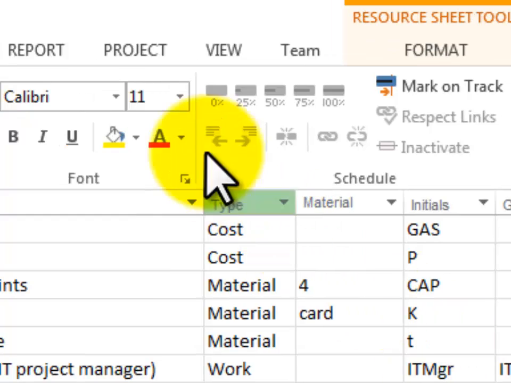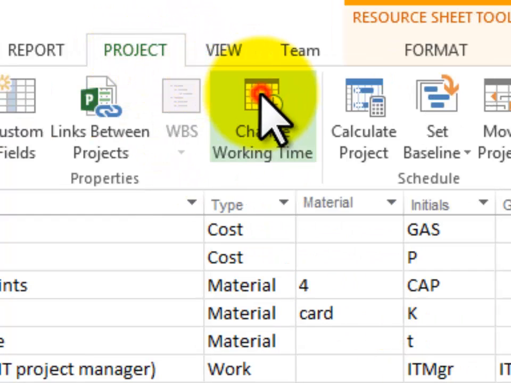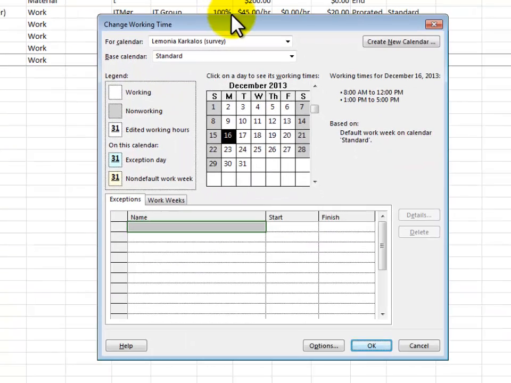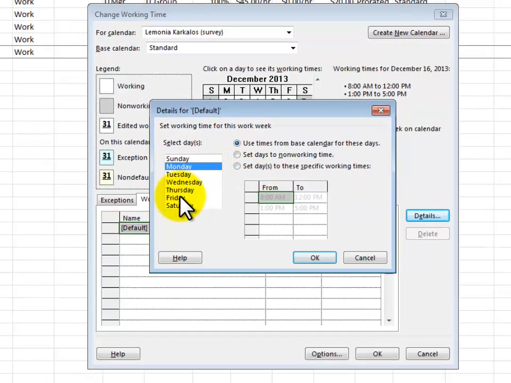Well, I'm going to go back up to the Project tab, and I'm going to select Change Working Time, and this is our standard working time calendar. So notice that it's going to be a calendar 4, and we're going to save that at the end. It's going to be based on the standard calendar, but we want to make sure that we schedule her for the right times when she's available. So I'm going to go down to Work Weeks, and I'll go over to Details, and now I've got my schedule up. So I'm going to select Monday through Friday, like so.